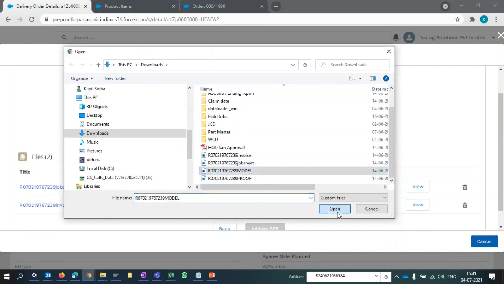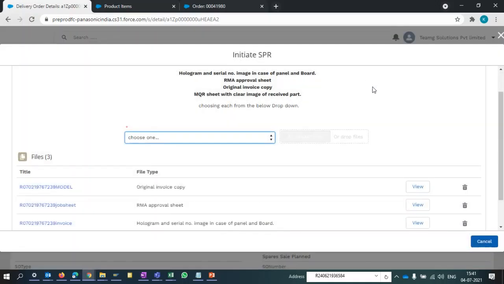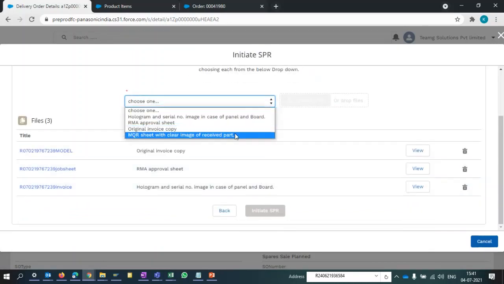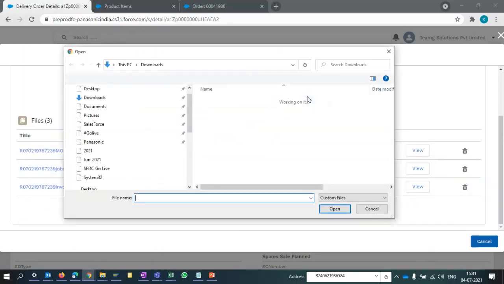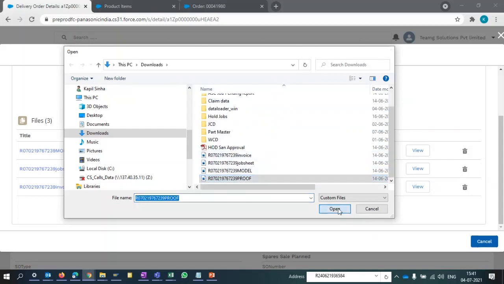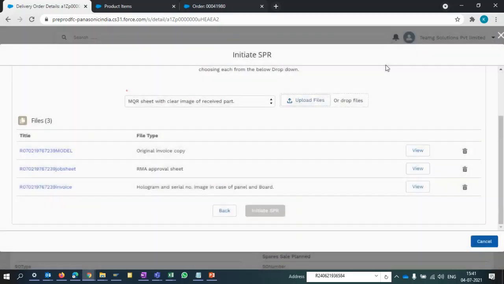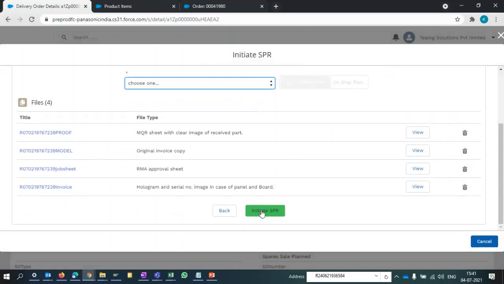The first level we have put a validation, like you cannot create an SPR without all the documents. Currently we are doing this, so it will help us improve SPR transactions in the system instead of email exchange. So I have added all the 4 files in the SPR request. Once I uploaded all the files, you can see the initiate SPR option is enabled.